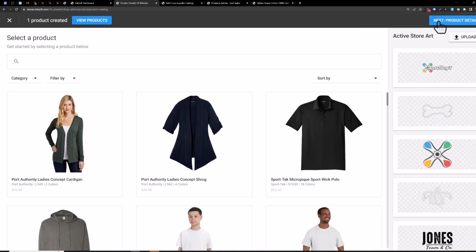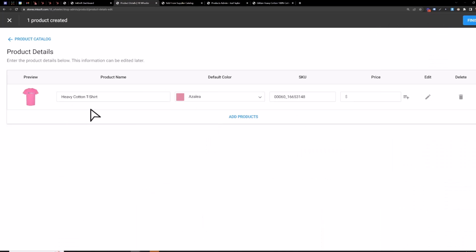Once you're finished decorating, just hit next product details. And then you can adjust the name here, the default color, which is the first color that shows up on the storefront. And then it does add this extension here to the SKU, and that's just to make the product unique. We can't have two identical SKUs in the system, so anytime you decorate a SKU here, it's going to add this extension here so it can actually save the file.